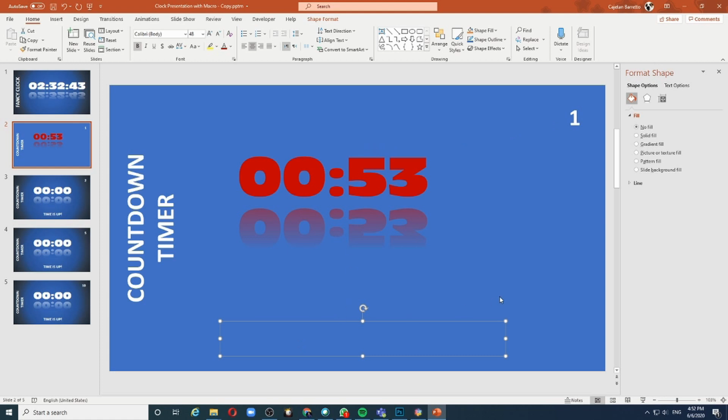All these are simple text boxes. There's nothing fancy in it. You can play around with them, you can change the font, you can move it around, but don't remove them.